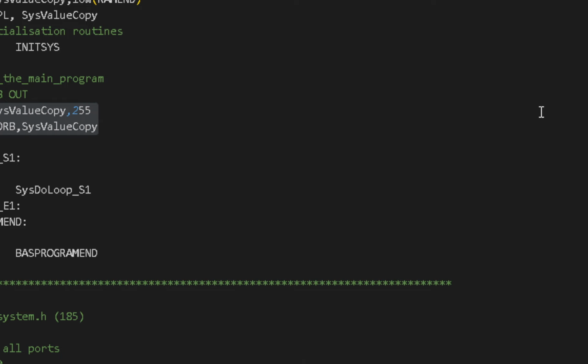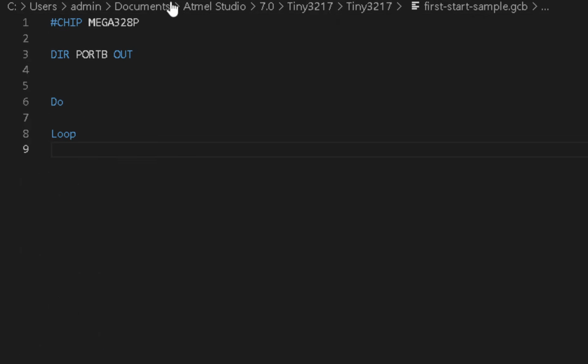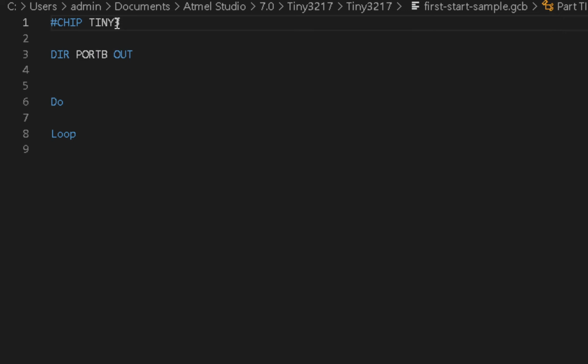As with all things in GCBASIC, there's always a way of doing things. So let's look at changing the chip in here to a Tiny, the one I'm testing on, 3217. If I compile that up, pressing function key F6, it compiles it. Let's have a look at what happened in the assembler.